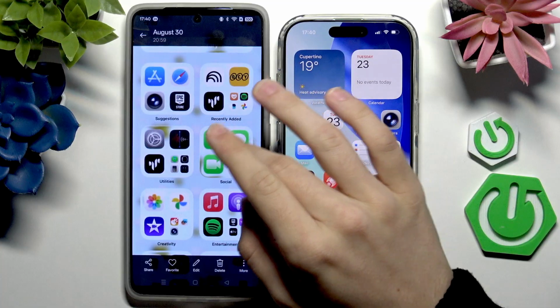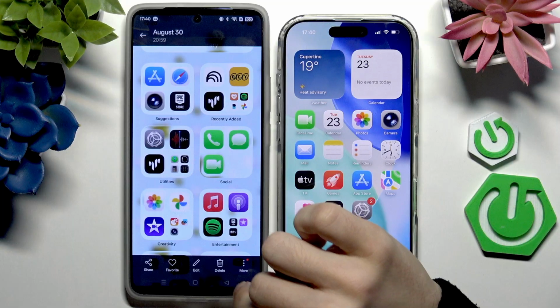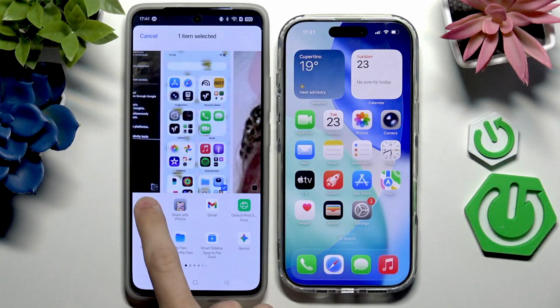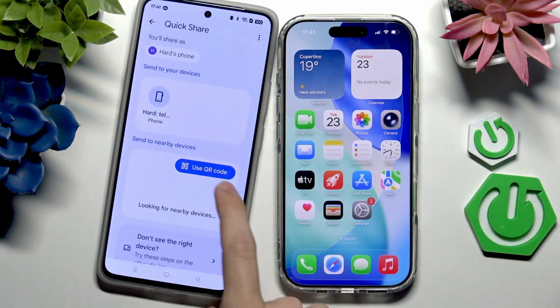But yeah, let's try, for example, this photo. And it works on Samsung in photos and files and everything, basically. But if it doesn't, then you can follow the third method that I'm gonna show you later. Now, on Samsung, if you click on share, then quick share, you'll have an option to use QR code.